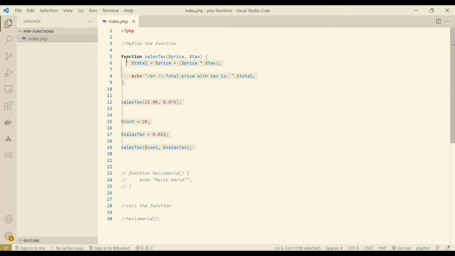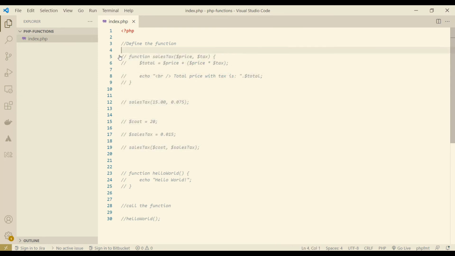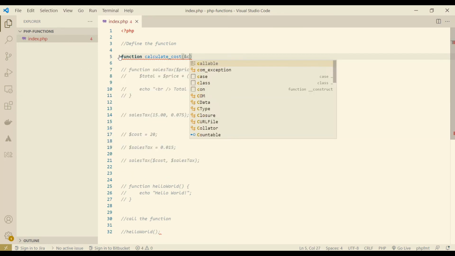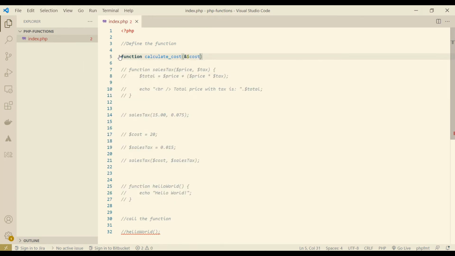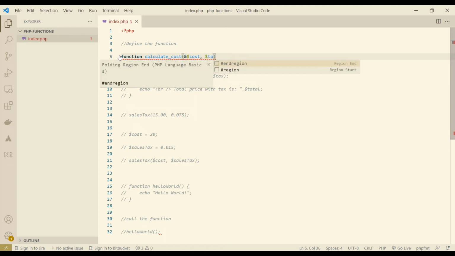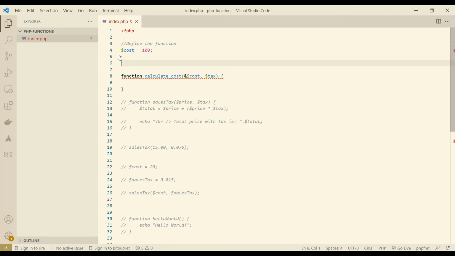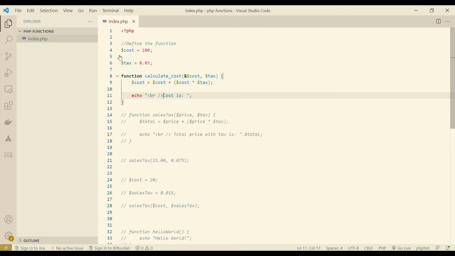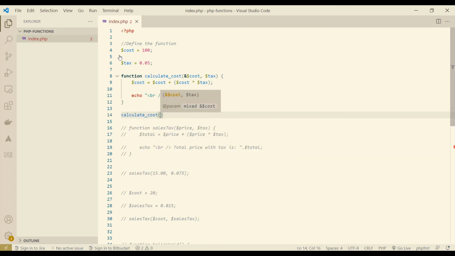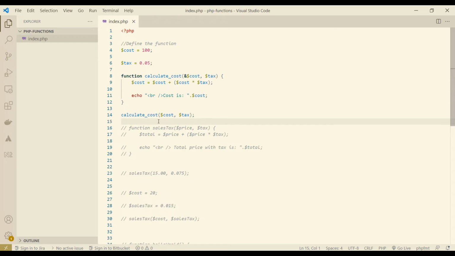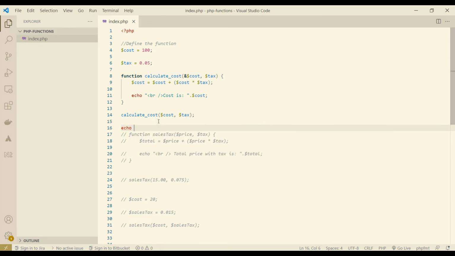I will add a new method called calculate_cost. Note the & sign before the $cost variable. This means that this parameter is passed by reference. Let us run this code inside the browser. The output is printed over here. Let us check the value of $cost. We'll say echo.